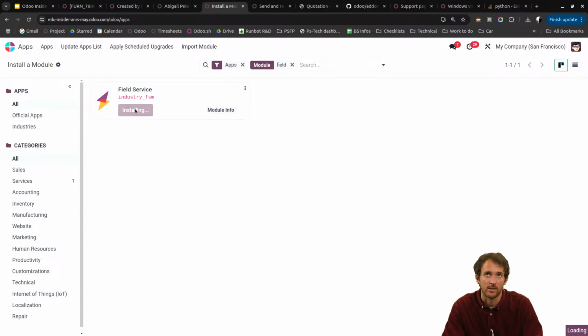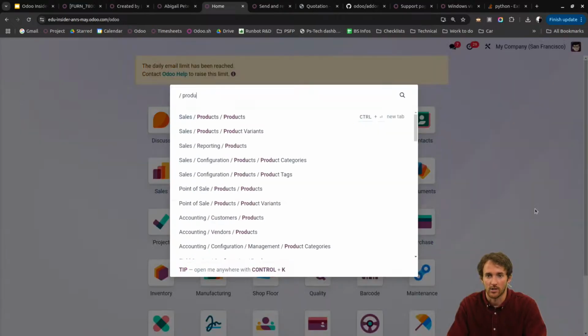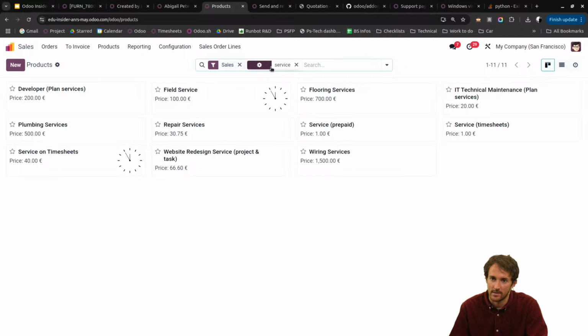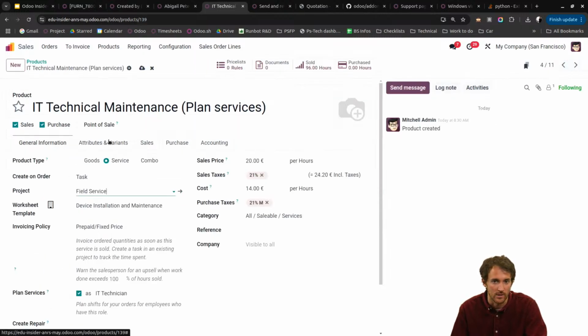Because if the idea is, okay, I want to sell a service to a customer but use components for that, I think using the field service app could be a good option. You can still use, let's say, components. You can still define what you should do as actions with the task, and at the end achieve the goal that you want to reach. And so if I come back to my products, I guess my IT maintenance service, I can only link it to the field service.